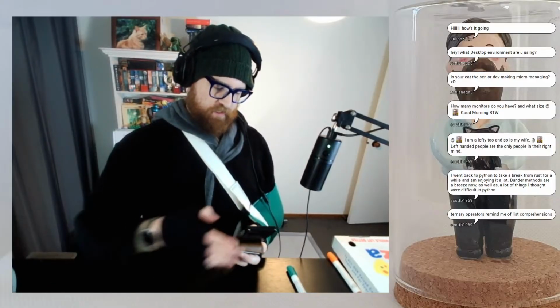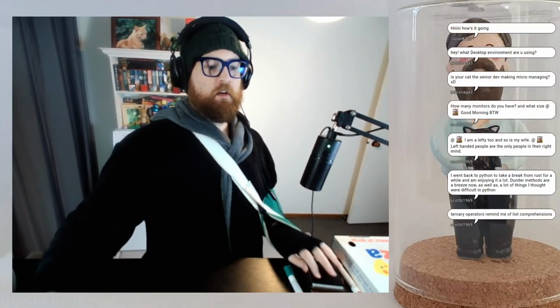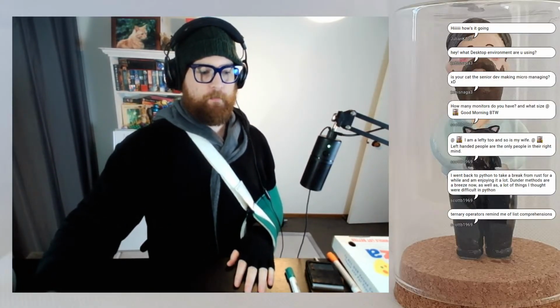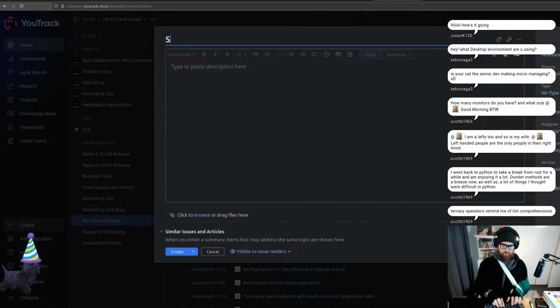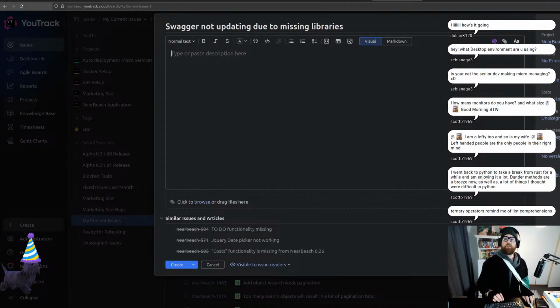All right. Cool. So I'm going to put this in as a new issue: Swagger not updating due to missing libraries. All right, cool.